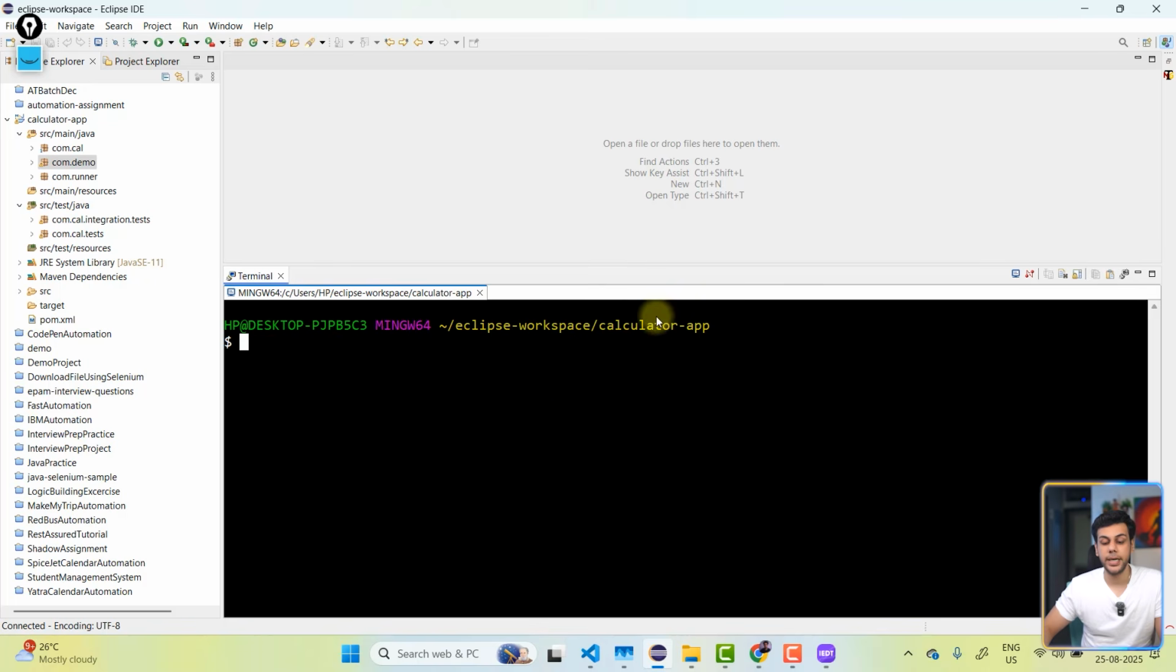Now, guys, once we have understood the Maven lifecycle, it would be super cool that we execute this entire lifecycle on a live project. So let's do that part. So over here, guys, I have this calculator app project, which is basically a Maven project. It's a very simple dummy project. Now, over here, we have the pom.xml file. The first thing that we're going to do is run Maven validate.